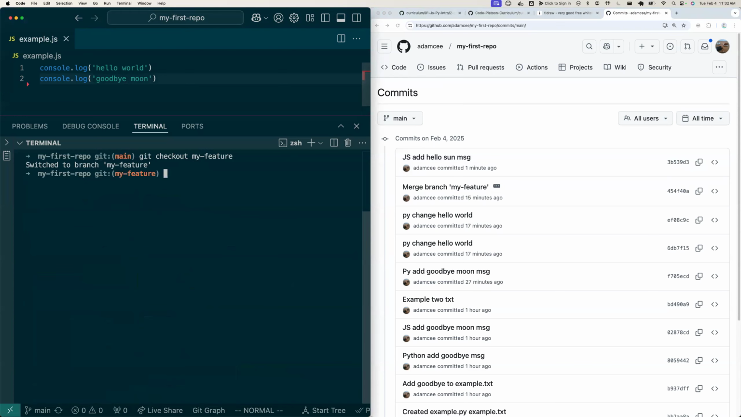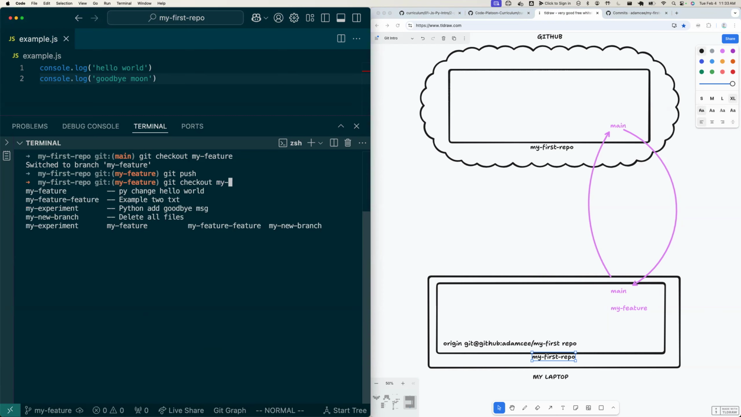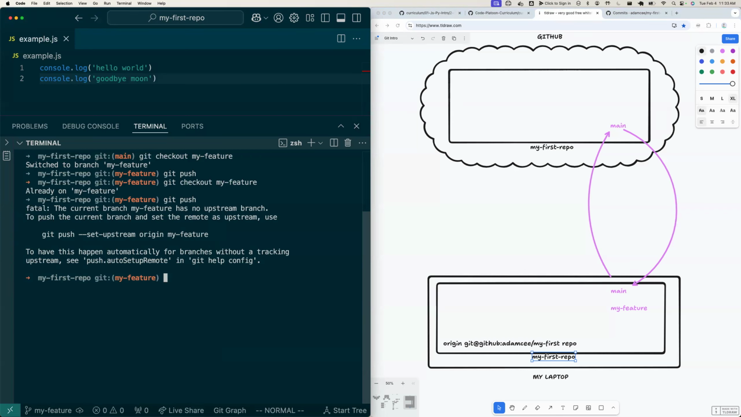Let's say for this feature branch now, I want to push the feature branch to GitHub as well. What are the steps I have to do for this? So the good news here is it's simpler than it might seem. I can say git push. Even better, we can just say git push, because once I check out a branch, if I type git push, it will just push whatever branch I'm already on. And we get the same message.